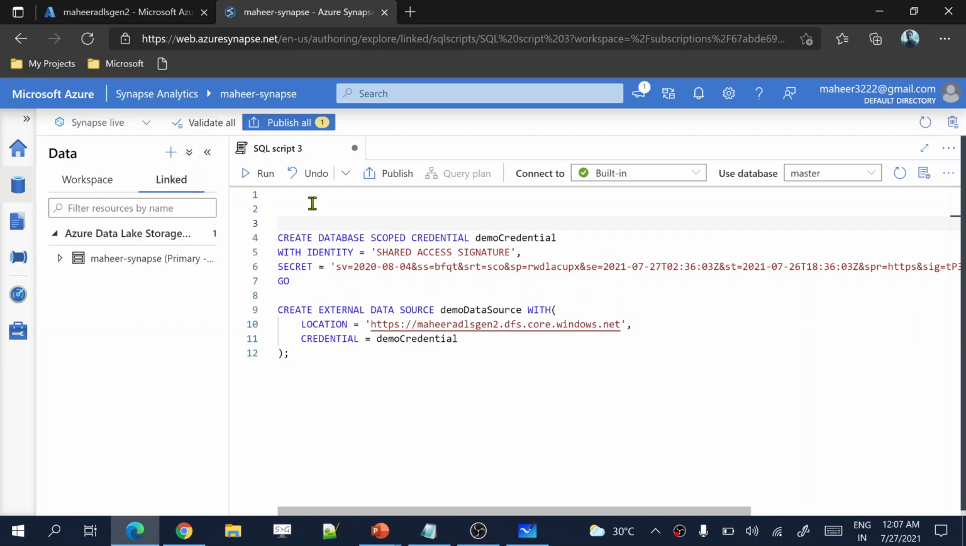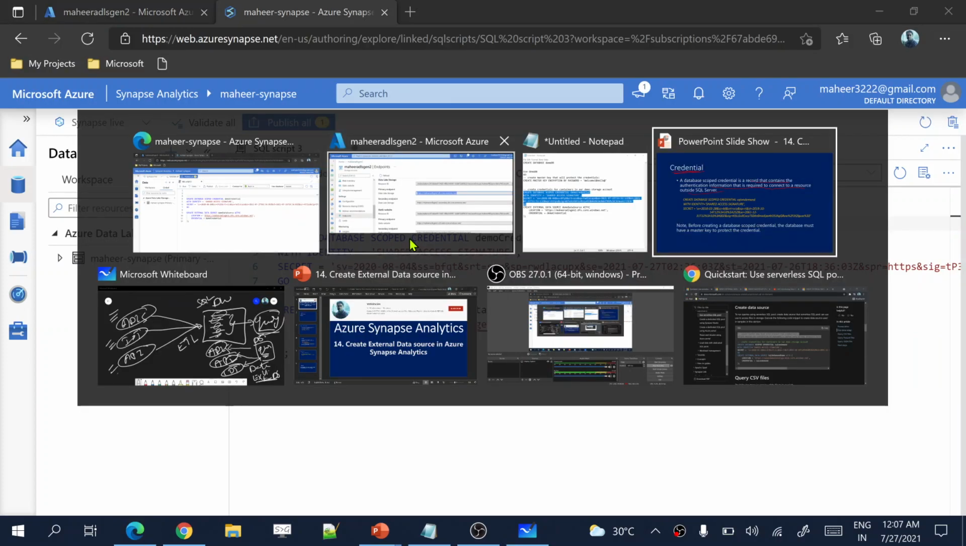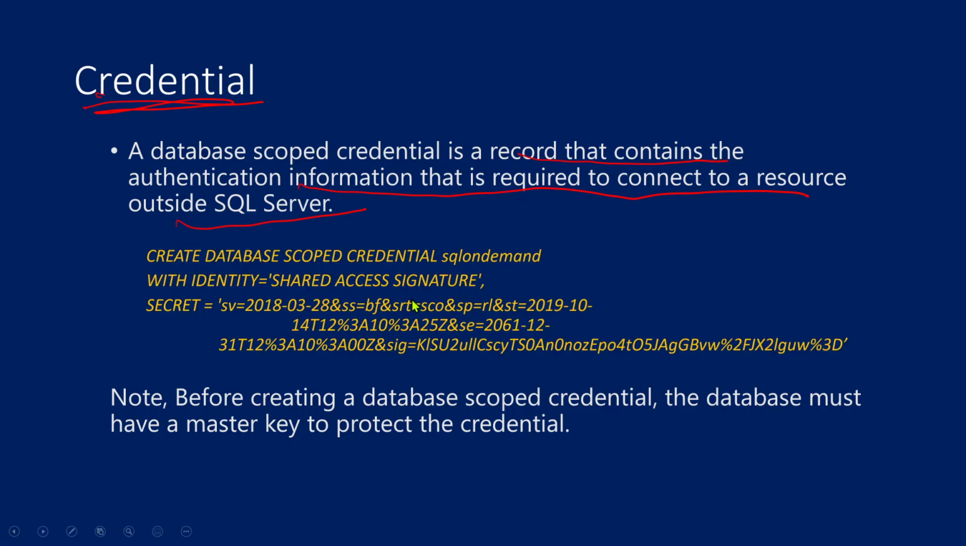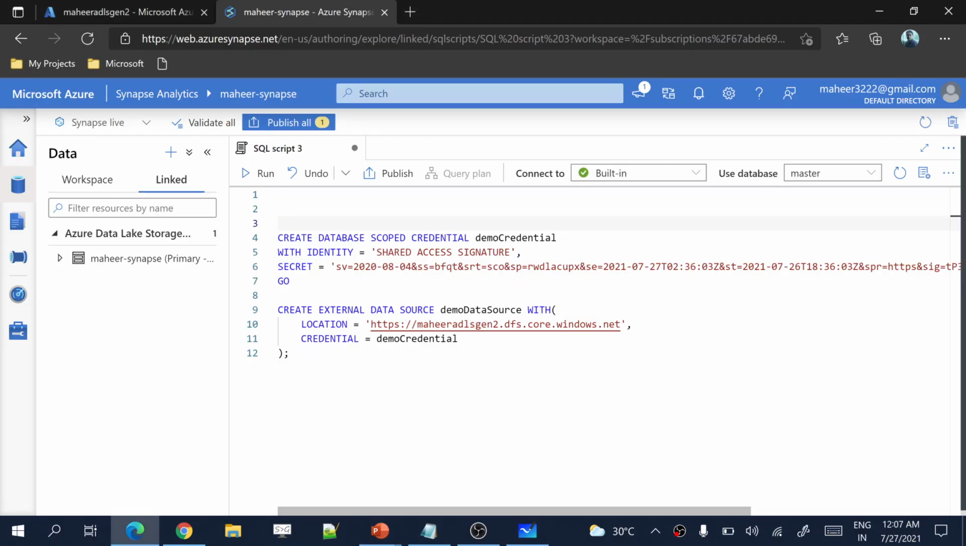Now, whenever you try to create an external data source, there is a thumb rule. It's not mandatory, but usually what we have to do is create something called a master key. Before creating any database scoped credential, you must create a master key to protect your credentials. If you don't create a master key, then whatever credential you created will not be protected.